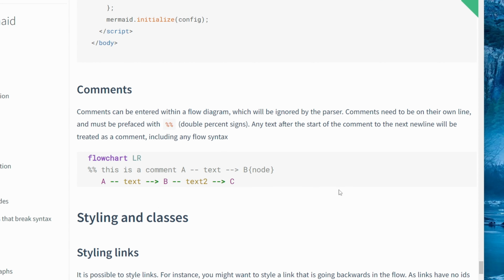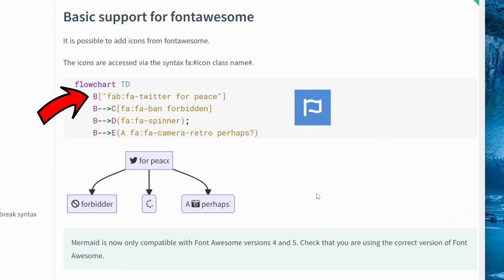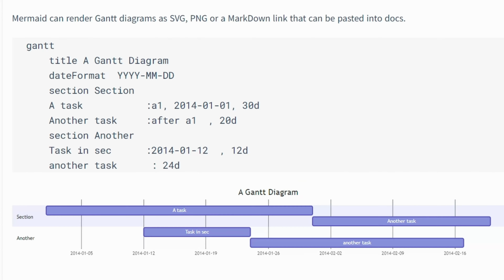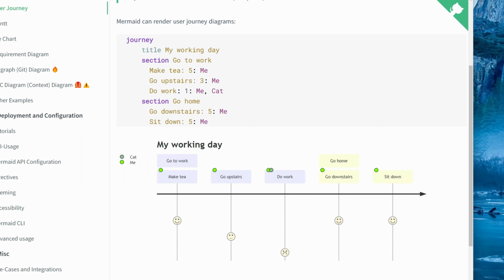If you need to add comments to your flow diagram, you can add those with a double percent sign. And you can even go ahead and add CSS styles to your graph as well. And you know what? There's even support for fun, awesome icons in there. You can specify things like pie charts. You can create Gantt charts. You can define class diagrams. And Mermaid can even render user journey diagrams.